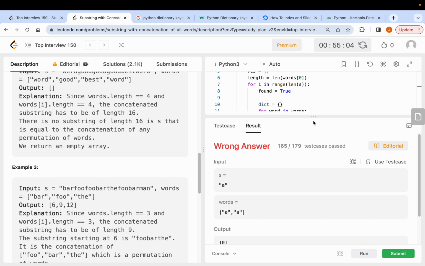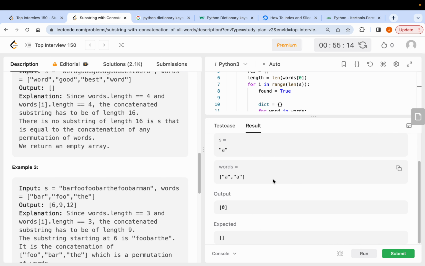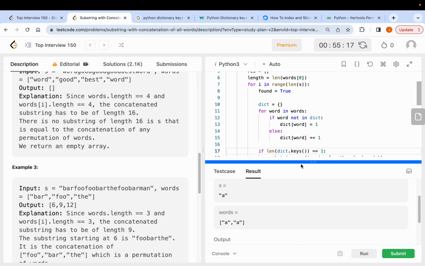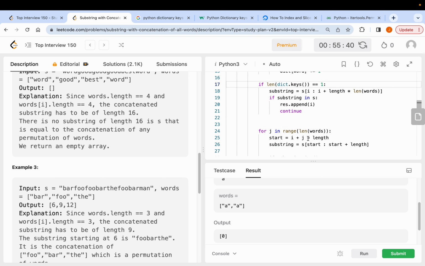Oh, interesting, it gives wrong answer. But it was still slow anyway, so I'm almost sure that this is not the optimal solution. So A, we have AA. Oh, I see. Okay, so the substring here should be AA. So why did it append in S? Then it's 2. Why was that in S?